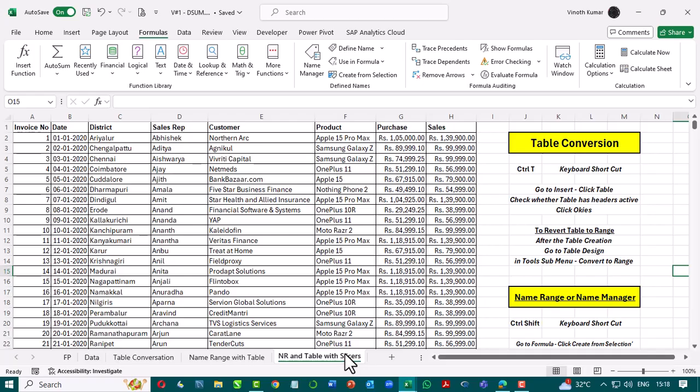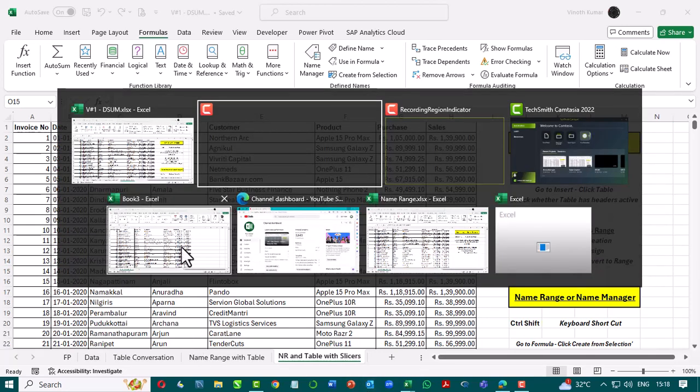I'm about to convert this particular data into two different dimensions. I'm going to convert this data into a table first, and then I will convert that into a named range, and then I'll add a slicer to the table. And I'll show you what I'm going to do with these, and what is the advantage of doing something like that when we are working with a table and Name Manager together. Without further ado, let's see how we're going to do that.